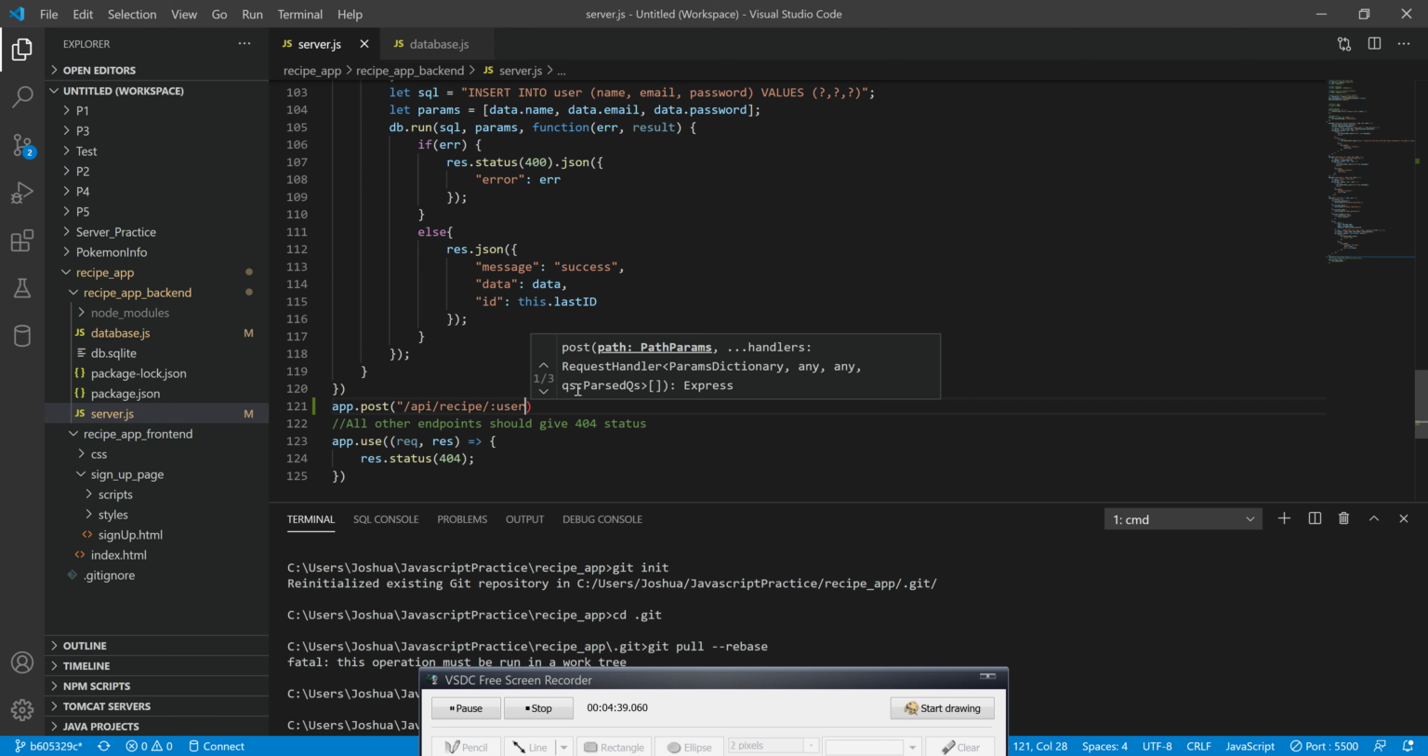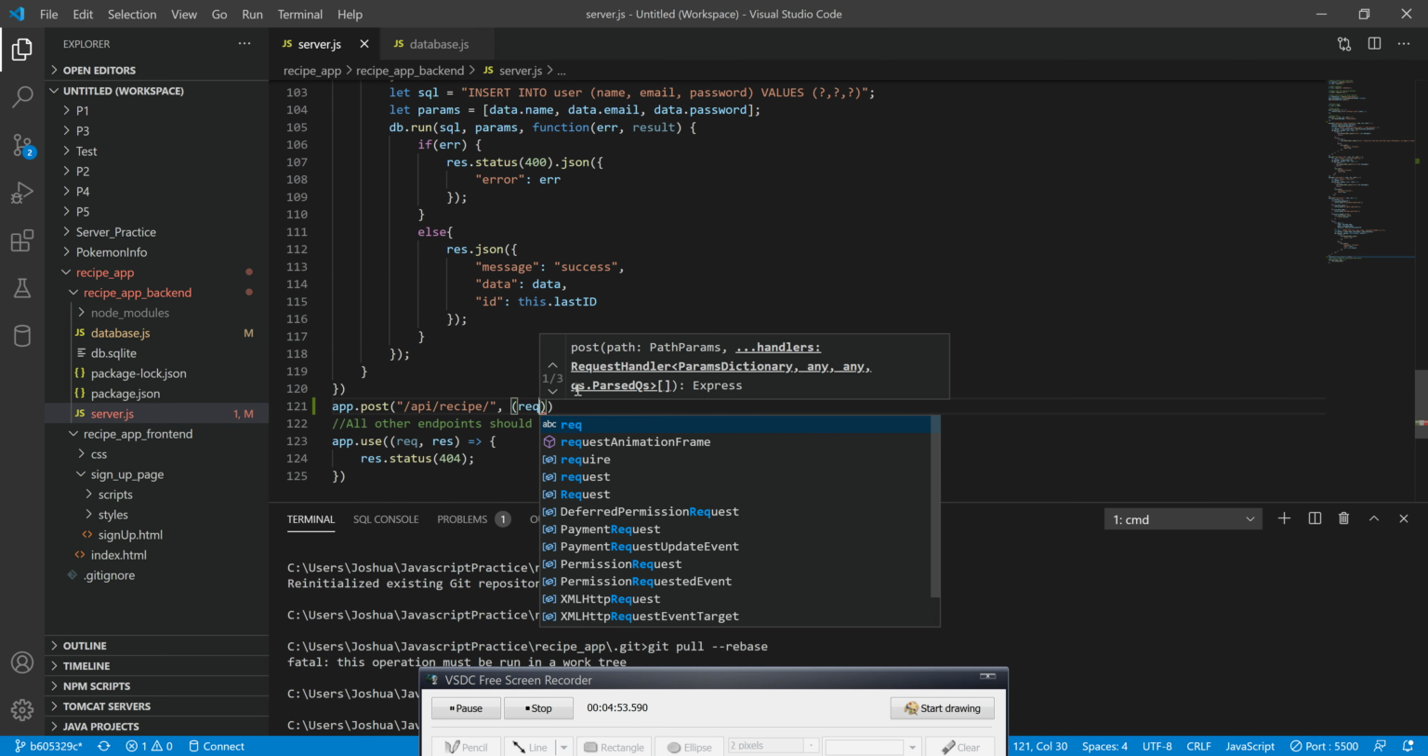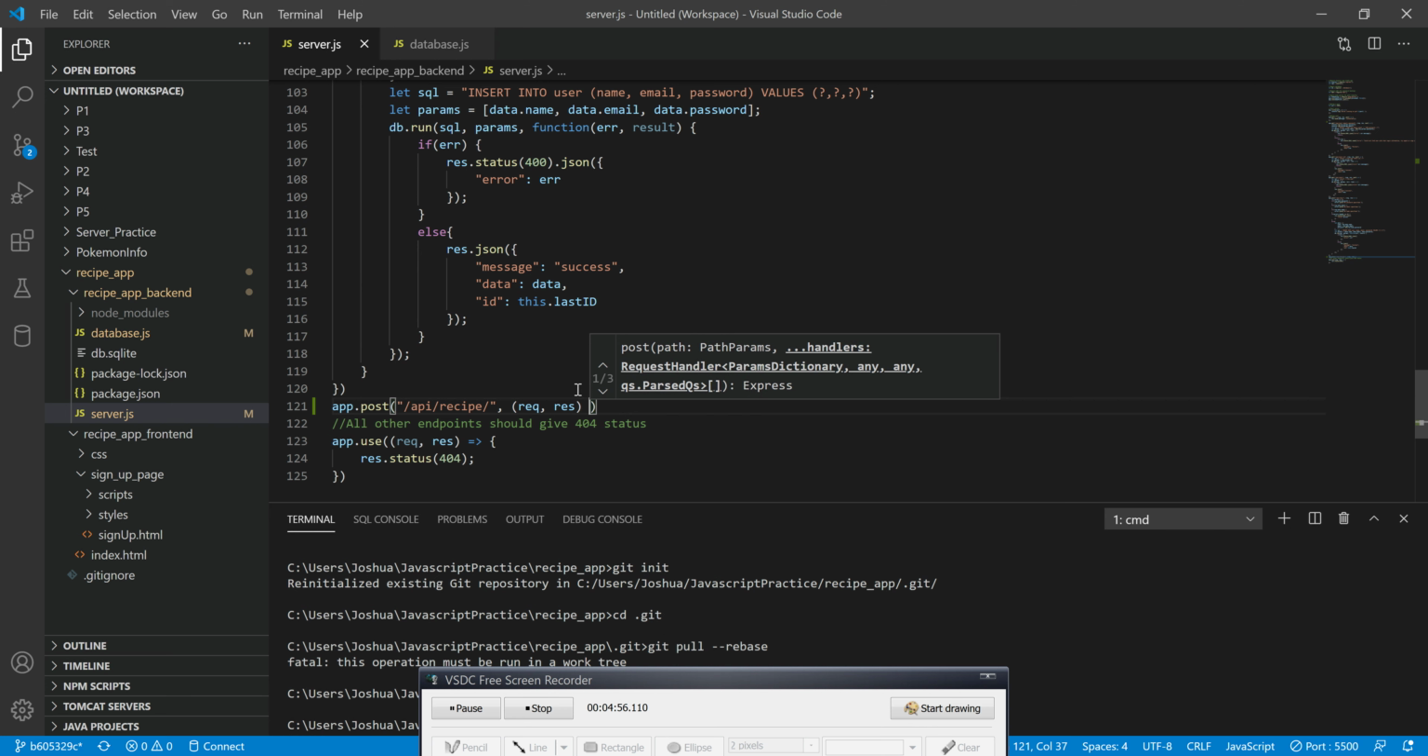So we'll go /api/recipe, because we're creating a new recipe here. And then we're going to pass a callback function with a request and a response. And there we go.